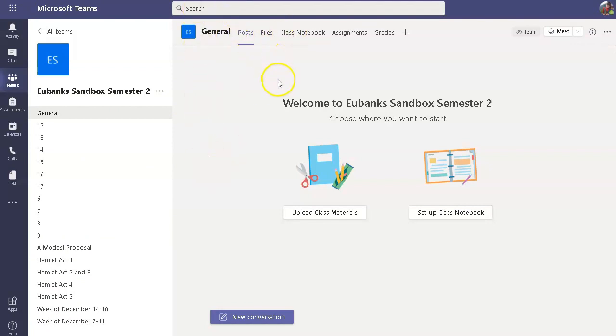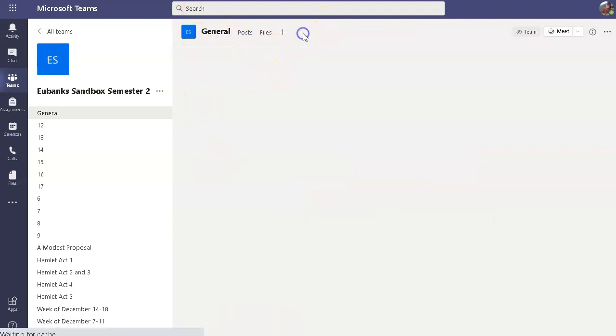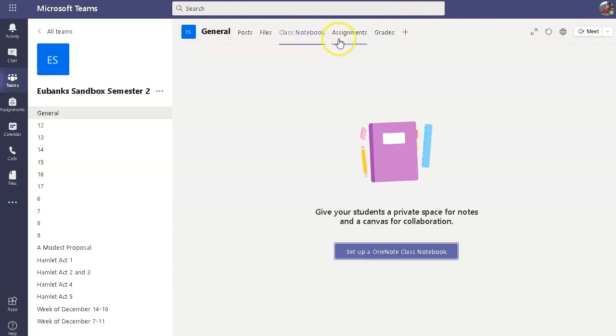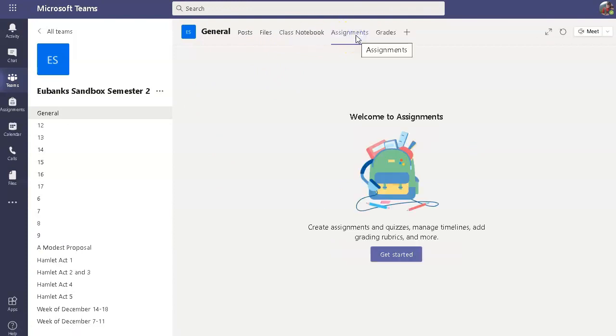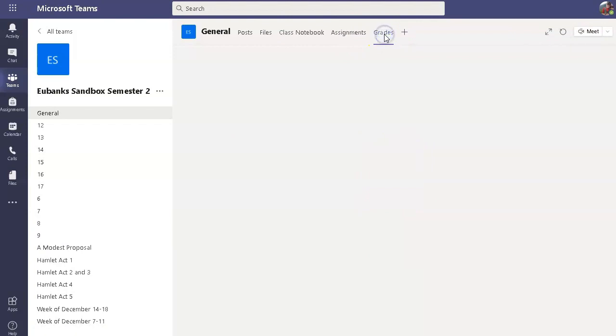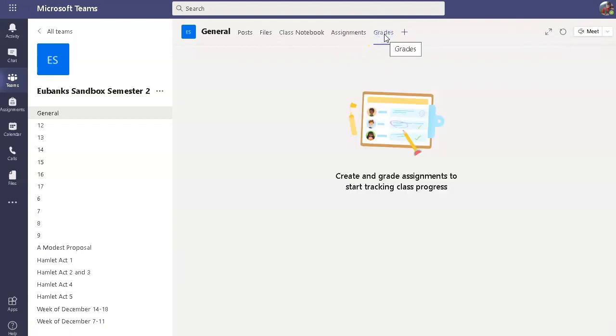You have no posts, you have no class notebook if you use the class notebook, you have no assignments, and you have no grades. So basically, yes, this creates a copy of it, but it wipes everything clean, and you do have to pull everything into it. So what I would suggest if you go this route is to leave your last semester up. You can pull things into it one at a time.